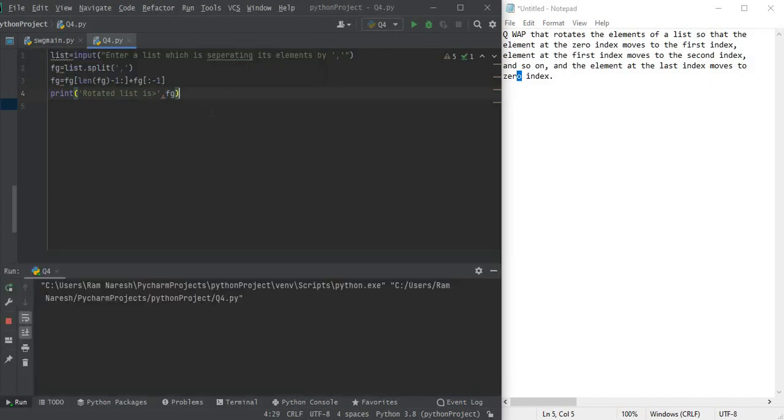And now we're going to check our code. So enter list, like hello, comma, bye, comma, good, comma, bad, something like that. So it takes the last element and puts it in the first one. It takes the first one and puts it in the second index, the second one in the third index, and the third one in the fourth index.